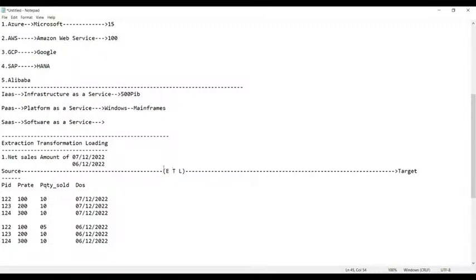So tell me now, what do you mean by extraction? Extraction is the process of pulling in the required data. ETL, that is nothing but extraction is the process of pulling in the required data.